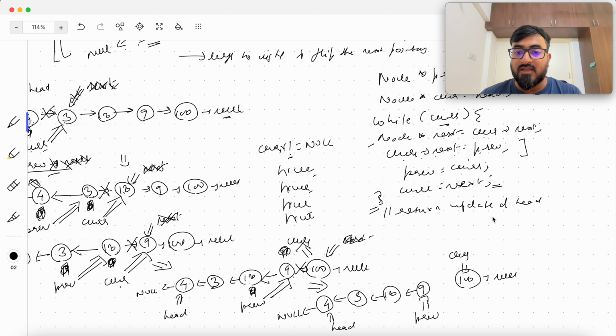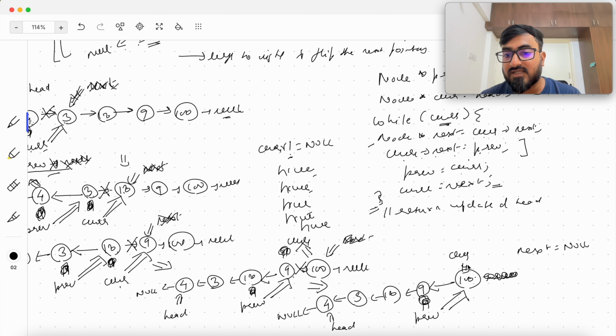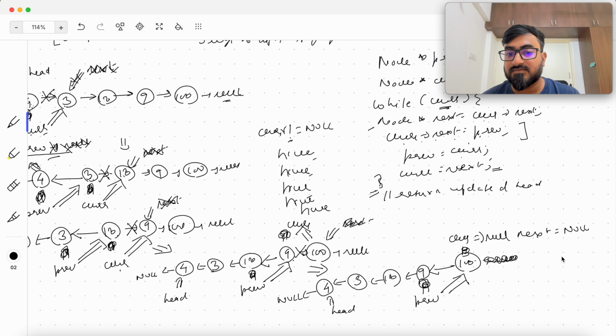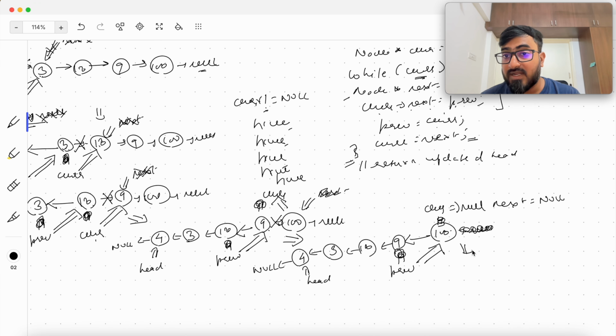Okay, going back to check for the while loop condition, current is pointing to the node with the value 100, true. Next is current's next, so next is now null. Okay, current's next is previous, current's next was null, which now points to previous, which is the node with the value 9. Previous is current, previous moves on to this node with the value 100. Current is next, so current now becomes null. Okay, so after the fifth iteration, the loop ran 5 times, 1 2 3 4 5.